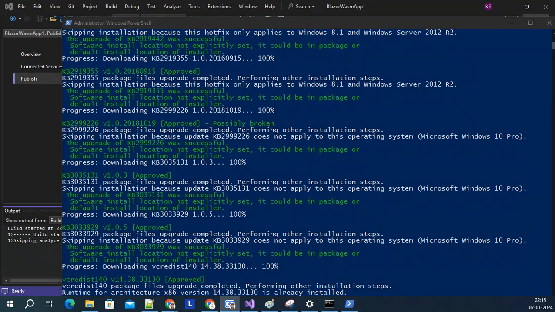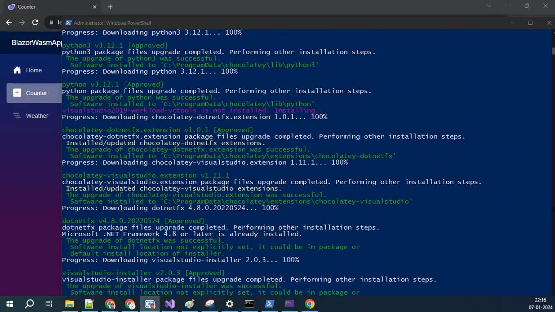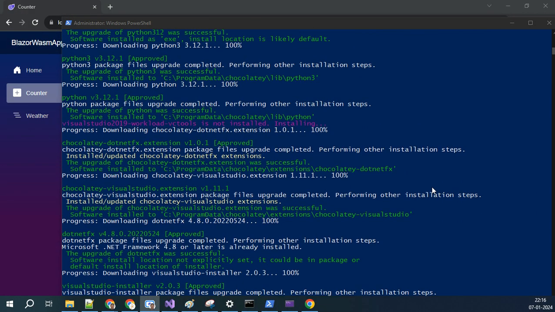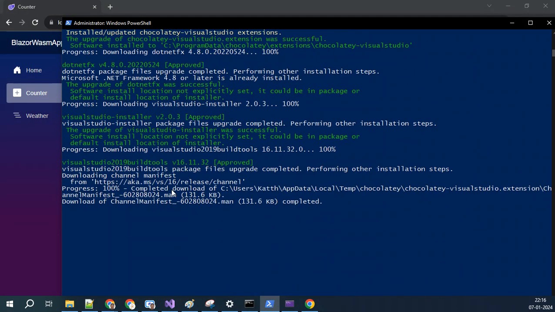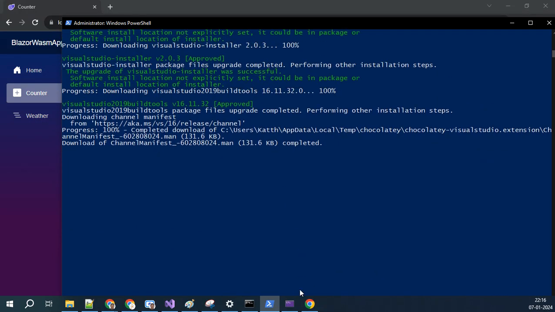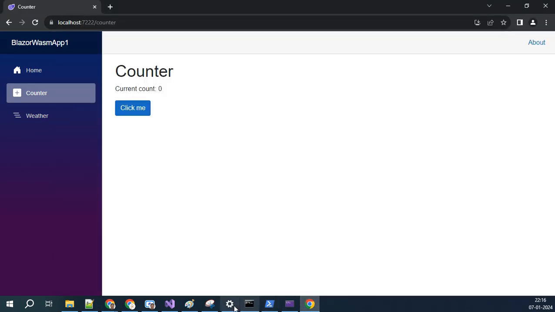Let me pause for a short until completion of this. Yeah, it keeps installing everything, the Python and Visual Studio extension, all those things. Yeah, it keeps running. So meanwhile, I'll just show you this is the Blazor web app.